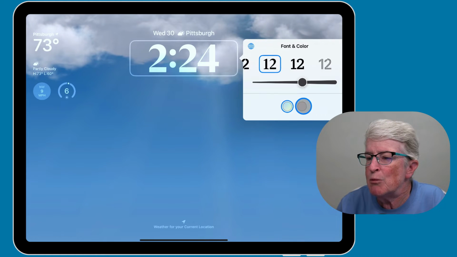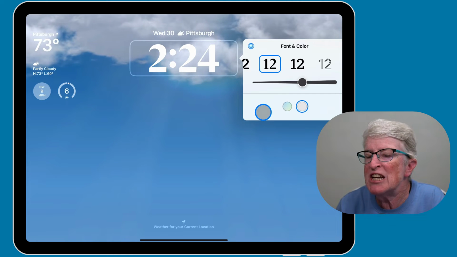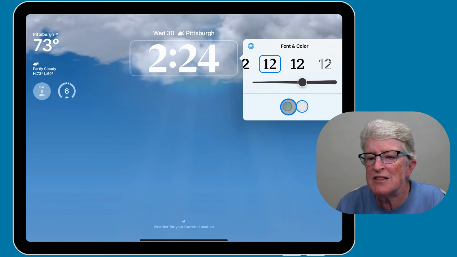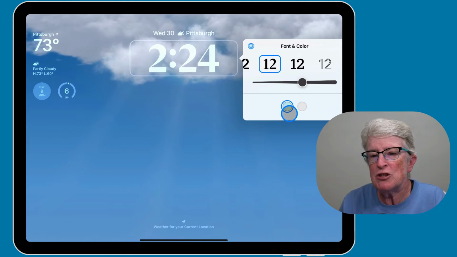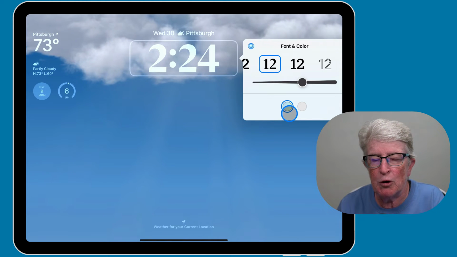So you can see when I go to this pale color, it just kind of changes the background color. If you look at the widgets, you kind of see it change. So you have various options available once you've chosen a wallpaper.